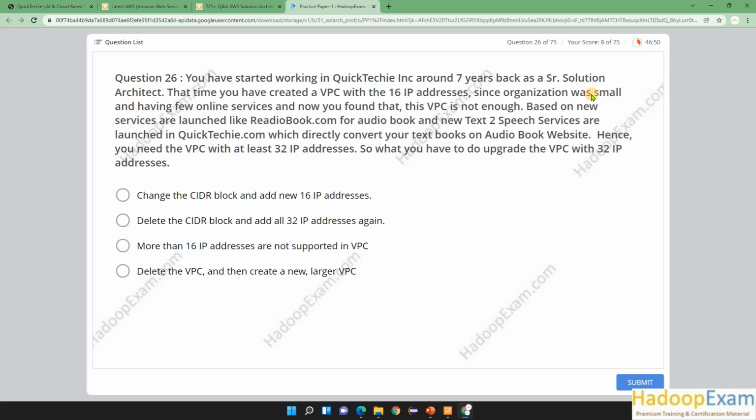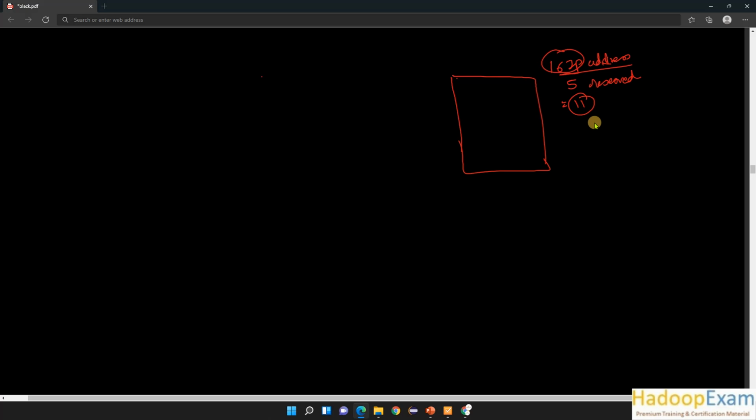At that time the organization was small and had few online services, and now you found that this VPC is not enough. Based on new services launched, like radiobook.com, an online audiobook solution, and text-to-speech services launched using quicktechie.com, which directly converts your textbook into an audiobook website, you need a VPC with at least 32 IP addresses. So you have to upgrade this VPC from 16 to 32 IP addresses. What do you have to do for this?